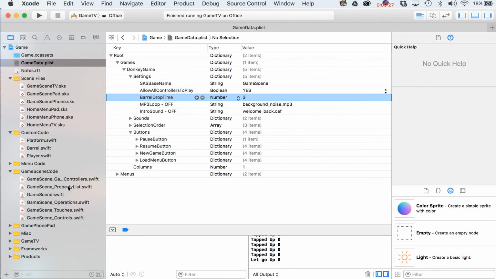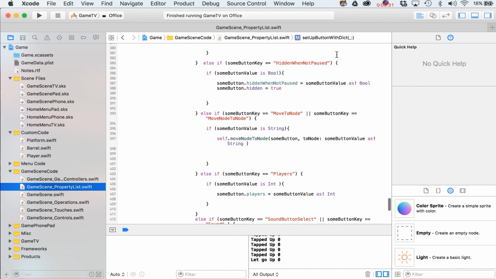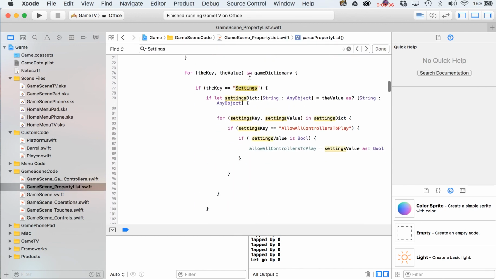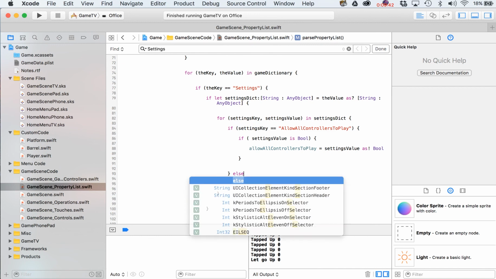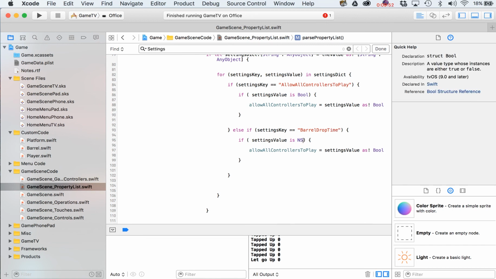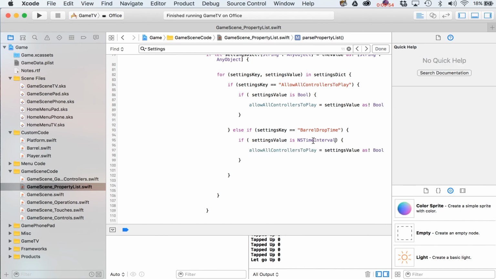Go over to our property list now. A little shortcut here: just look for settings. Okay, there we go. Then copy just the first if statement that's inside of here, and we're going to say else if, so paste that down there. We're checking to see if barrel drop time exists, and we want to test whether the value is an NSTimeInterval. If so, we'll do something right down here.